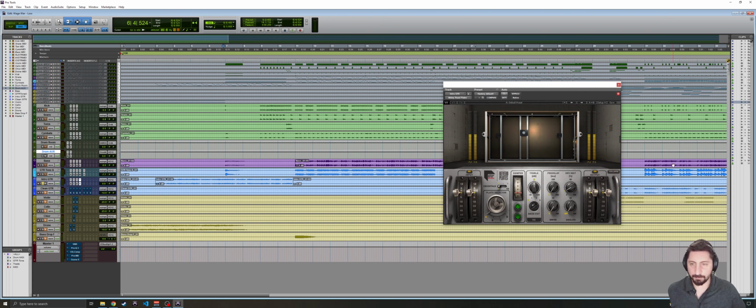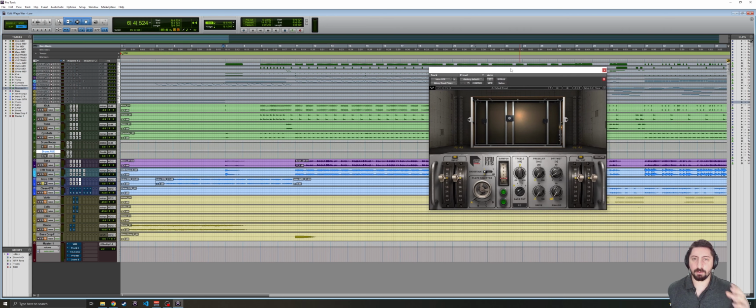And then lastly, what do we got here? This is going to be our reverb. This is the Abbey Road plate by Waves. Now, I understand that not everyone is going to have Waves plugins, or even this particular one in general. This was the one I just happened to use that sounded really good.